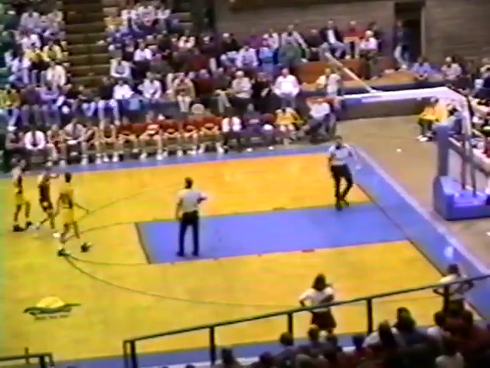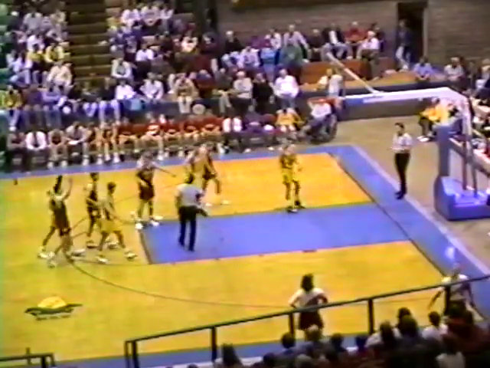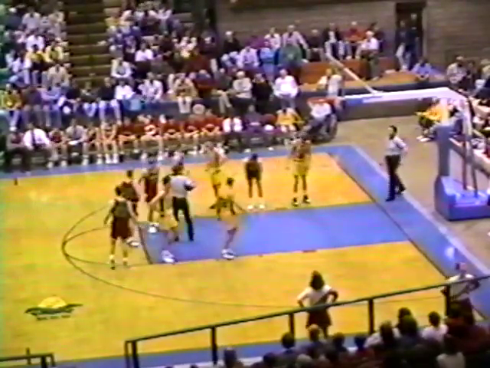Third foul on Ryan Miller, and they will walk down to the Brookings end of the floor. They will be in the bonus with a 61-59 lead. Scott Hilly says they have made 11 three-pointers in the ball game.